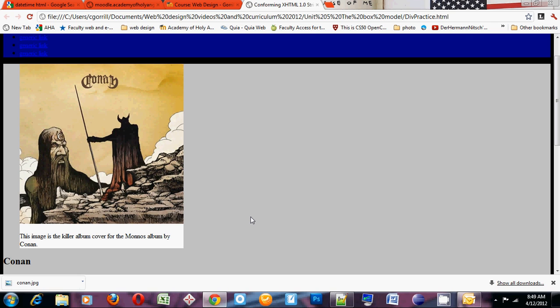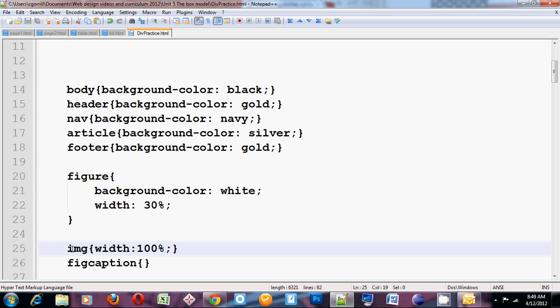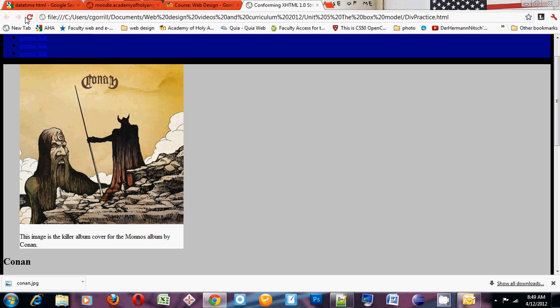But the problem with this is, later on, I might have other images in the web page that I don't want to be 100%. I want them to be different percentages. So I need to go back to that idea of descendant selection. I'm going to select only the images which exist within figure. Figure, space image, save it, refresh it, and it does the same thing.